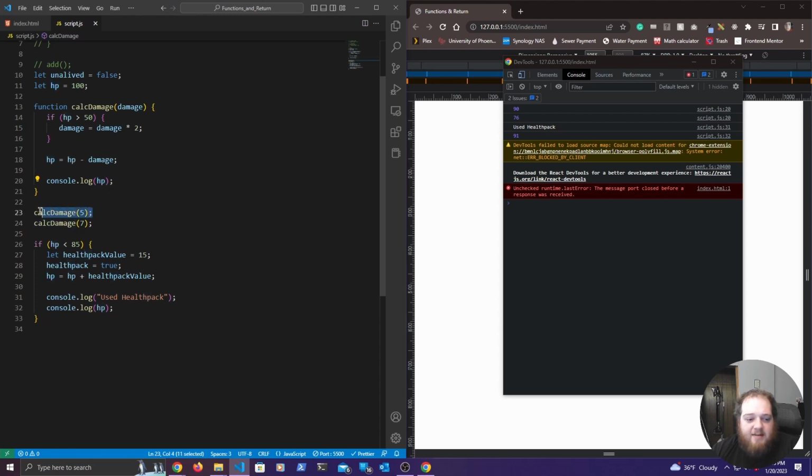Then it's going to come past this. All right, so it's going to say, okay, we're done with that. It's going to say, okay, we need calc damage again. So we're going to call calc damage again, and we're going to pass in this value of 7. It's going to replace this value of damage with a value of 7. Then it's going to run this function here.